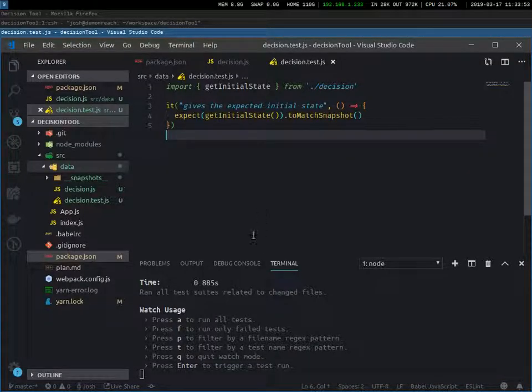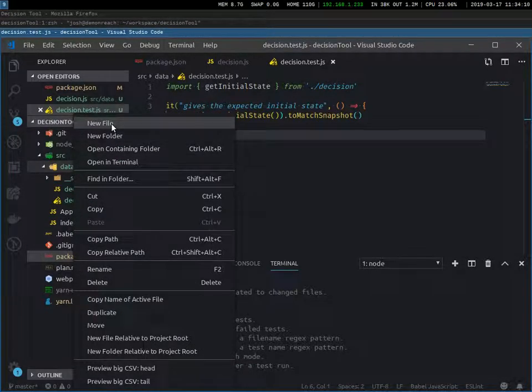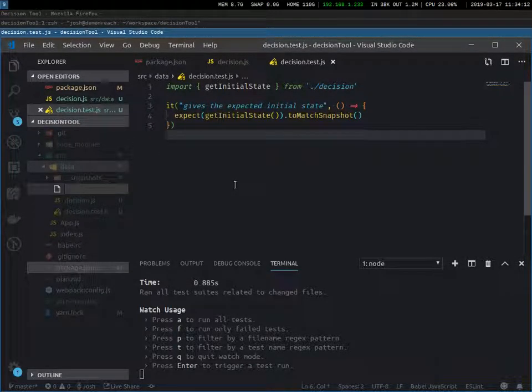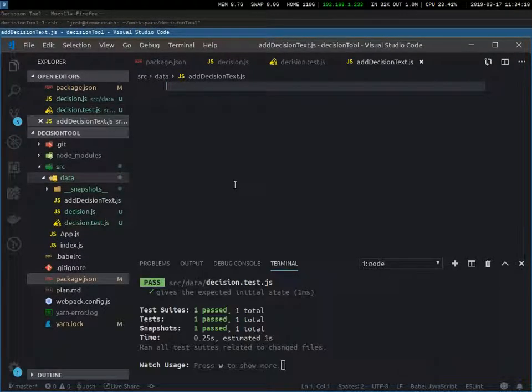Now, in order to interact with this, we're going to have several things that we want to do. For example, if we think about our plan, we want to be able to add the actual text of the decision. So let's create a new thing in here, and we're going to call this add decision text.